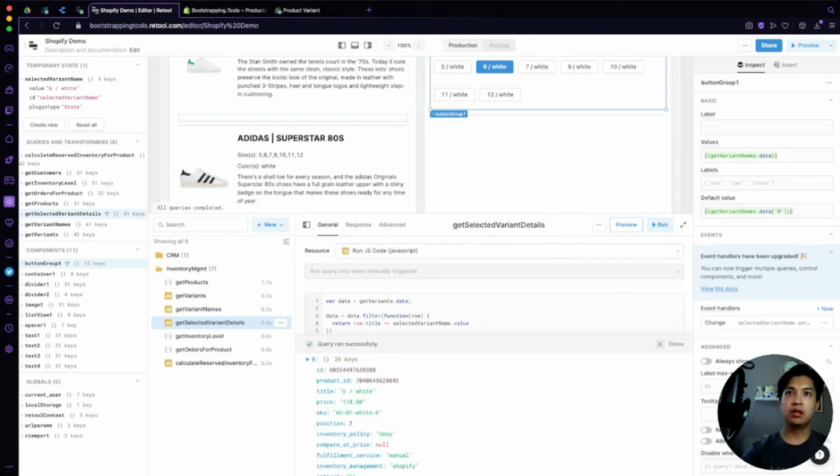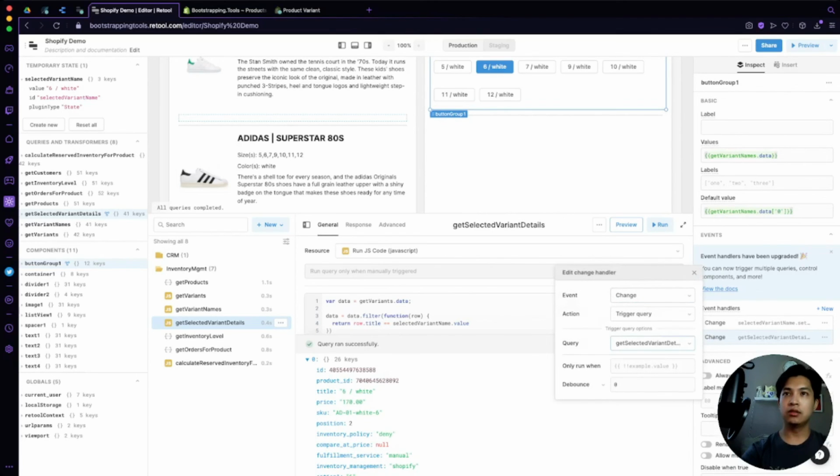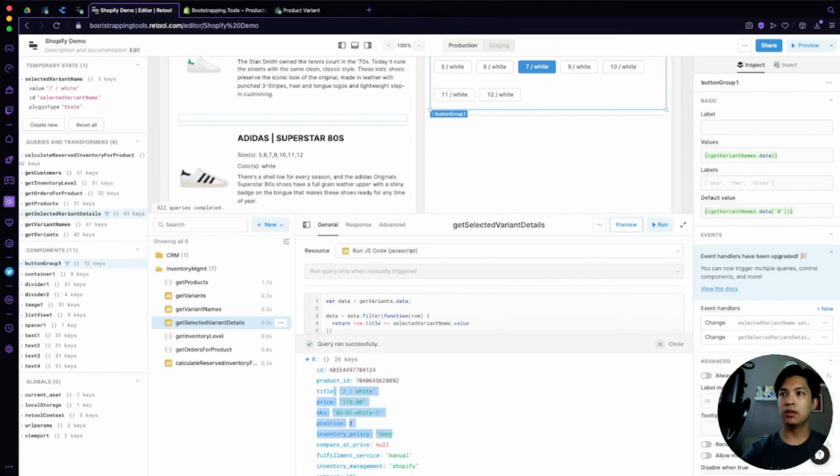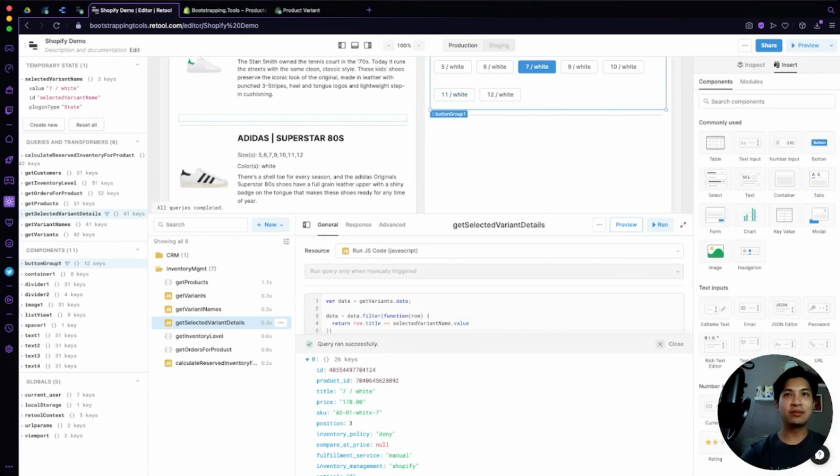Great. So now in order to make this dynamic, we're going to have to add another event handler over here. So we're going to click on Add New. And Retool is already smart enough to select the most recent query that we were working on, get selected variant details. So we'll select that, and as we click on 7 white, we expect that it updates the query here. So now we have a full set of data for the selected variant when you click on those different button groups. So let's start adding some data. We're going to add in a text field. Let's add in the SKU.